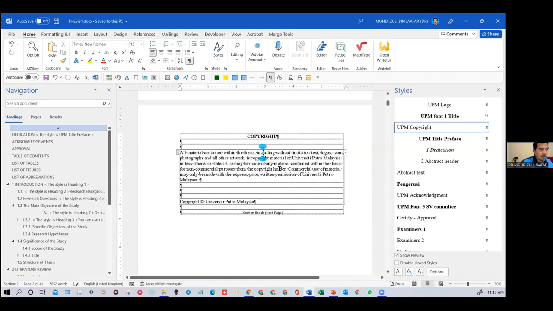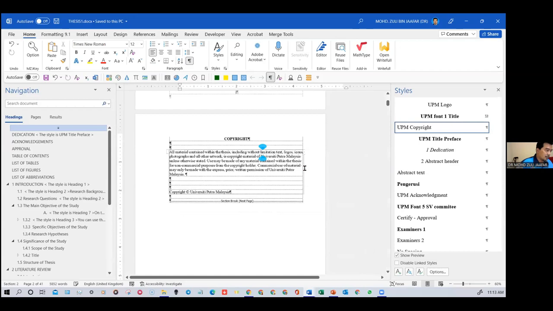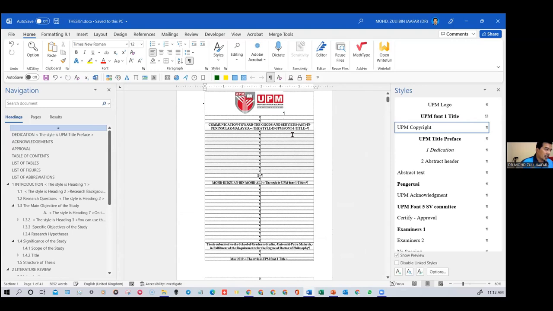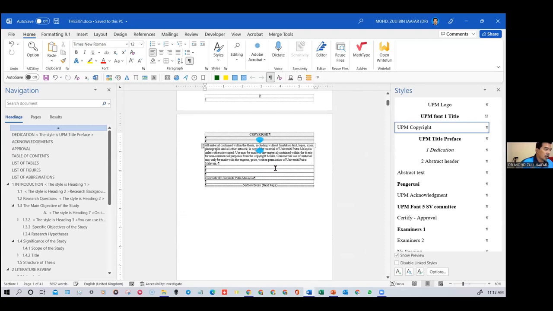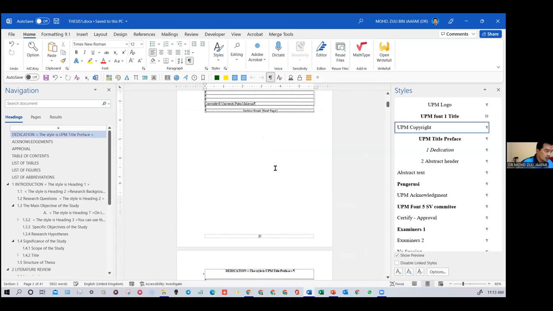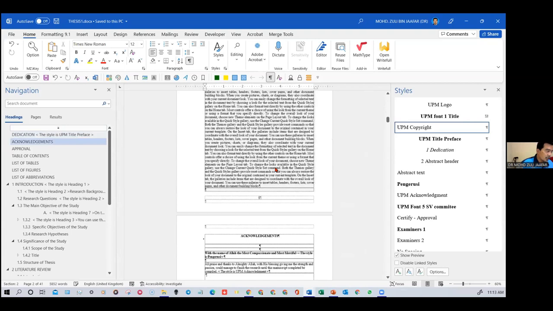So you can manage your formatting correctly, as long as you know what the style is for which part. All right, I don't want to explain this more, but clearly you can understand now: this one is the cover page, this one is the copyright page, and this is what we call the preface. You scroll down, this is your preface as well, your preface items until your table of contents.